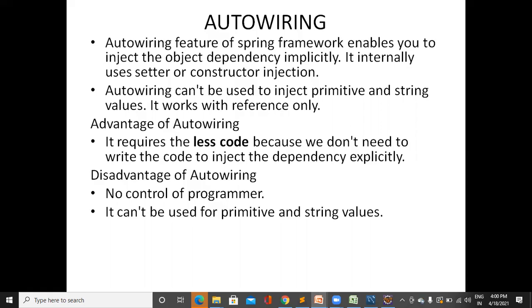And there are the scopes. What are the advantages of auto wiring? It requires less code because we don't need to write the code to inject the dependency explicitly. And the disadvantage of auto wiring is no control for the programmer, and it can't be used for primitive and string values. And the scopes which are used for auto wiring are by name.